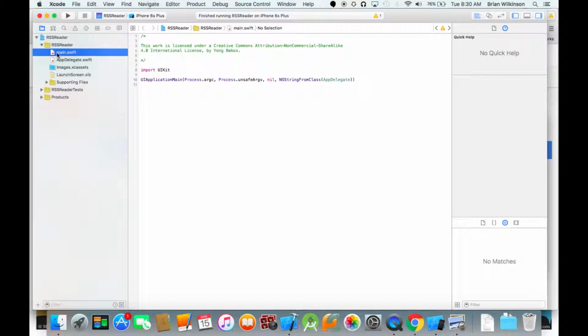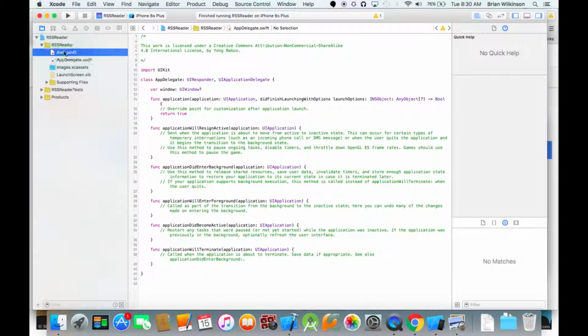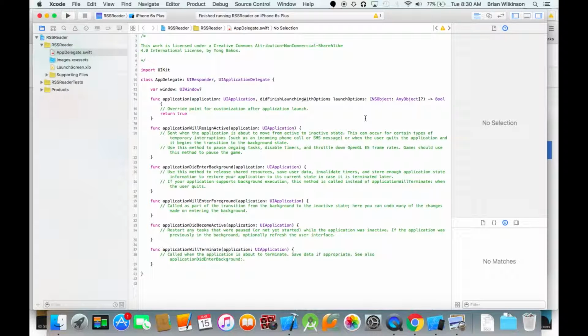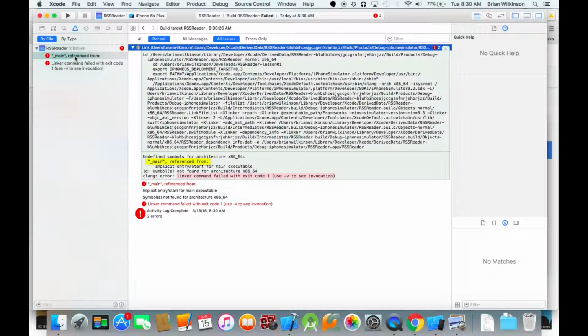We're going to delete that main Swift file and see what happens when that goes away. I'm going to delete it, move it to the trash, and run this now. The app theoretically has no entry point. It doesn't know where to start. You can see I've got an error up here and the build failed. Let's check what the error is. You can see I've got a bad main instruction here.